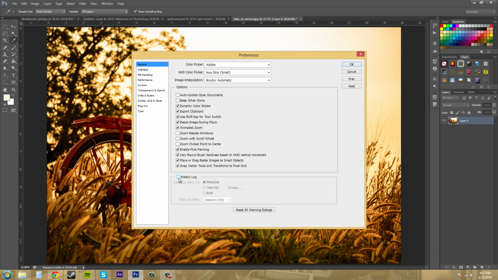Now we got the history log here. You can check this and save your different metadata, text files, or anything like that. I usually have that off. I don't really need that. I never use it. I've never looked at a history log before, but if you are into that stuff, then go ahead and turn it on.